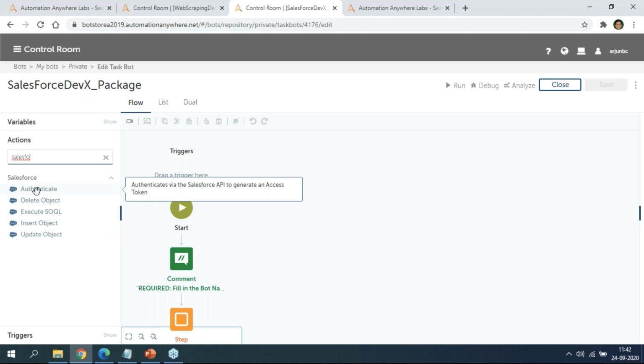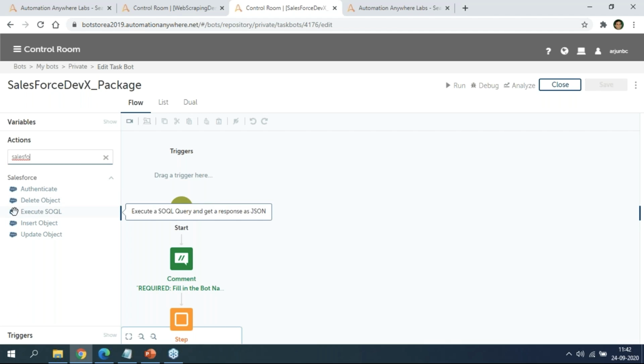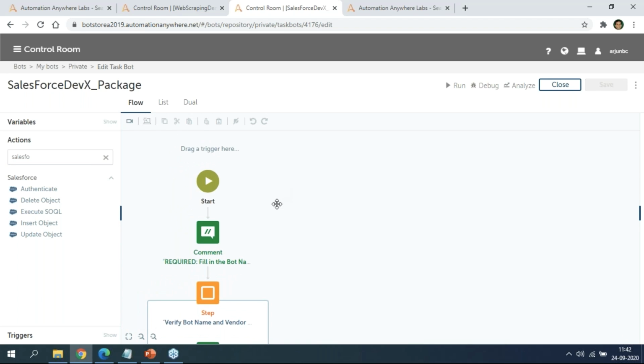As you can see here, you can first authenticate. This is all in the backend. It's using the Salesforce APIs, and then it is able to connect with the Salesforce platform. It can delete some objects. It can execute SOQL queries, and it's going to get a response as JSON. It can insert or create different Salesforce objects, and it can also update the objects.